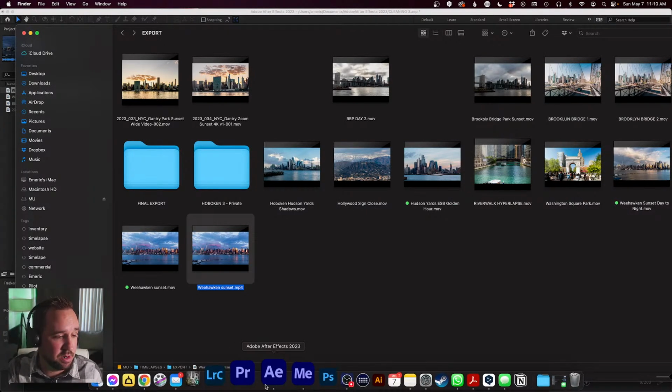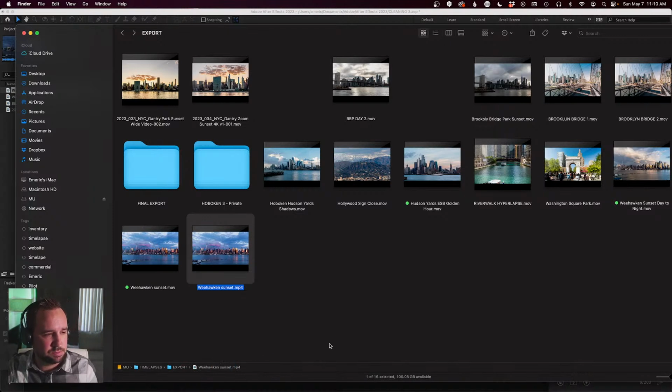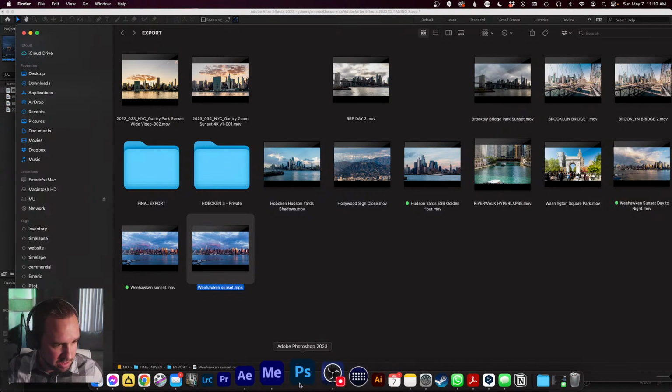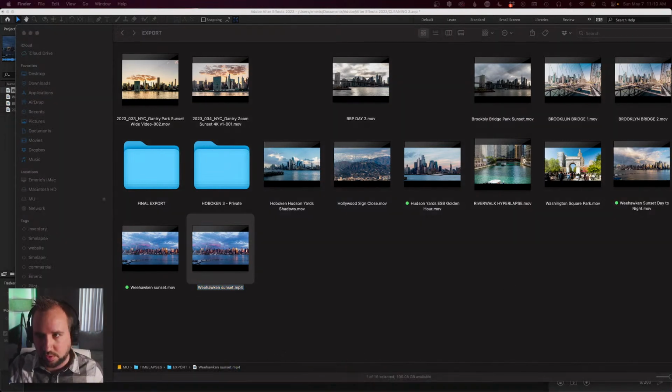Let me create two proxies right now, so I'm going to show you how I do it. You can do it with Premiere Pro, actually, if you want. You can create proxies with Premiere Pro, but the easiest way to do it is Media Encoder.